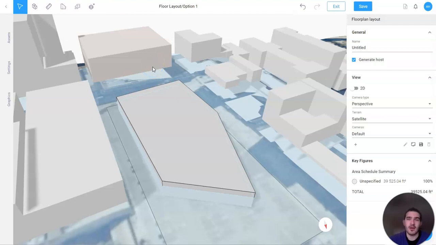Alex here, and a question I've been asked is, what other tools within the floor plan layout can I use to divide up my space or split up my floor plan before or during when I bring in my units? And there's a couple tools you can use. One of them is Schema's space division tool.